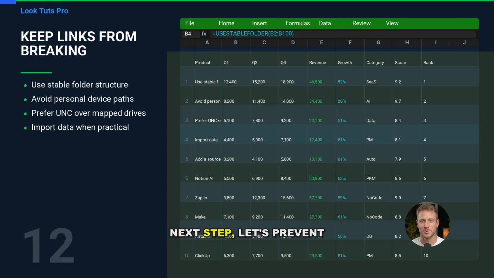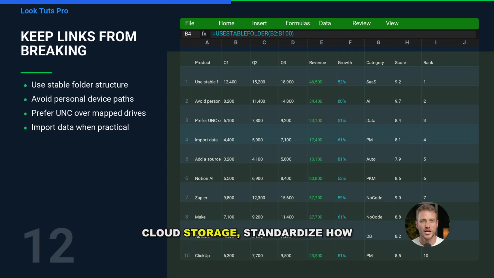Next step. Let's prevent the error from returning. The biggest prevention step is link hygiene. Keep linked workbooks in a stable folder structure and avoid personal desktop paths. Use consistent naming so files aren't casually renamed. If multiple people use the workbook, prefer UNC network paths over mapped drives, because UNC paths are consistent across machines. If you must use cloud storage, standardize how the team accesses it, so the stored paths match.